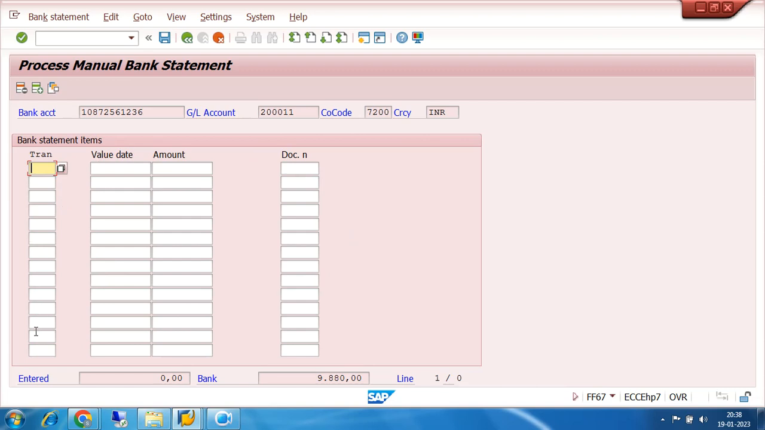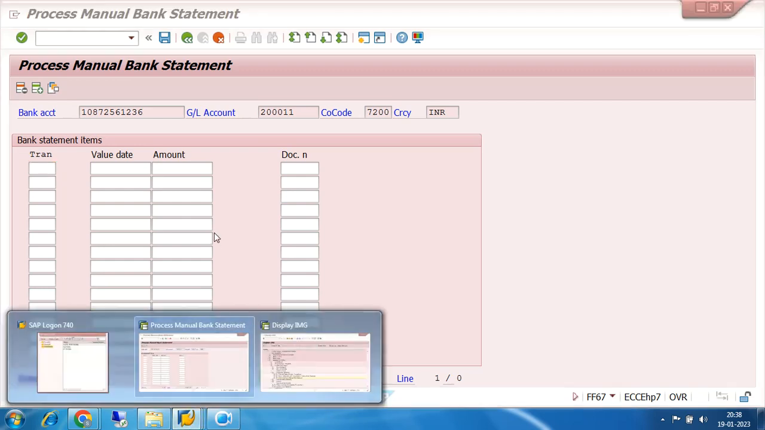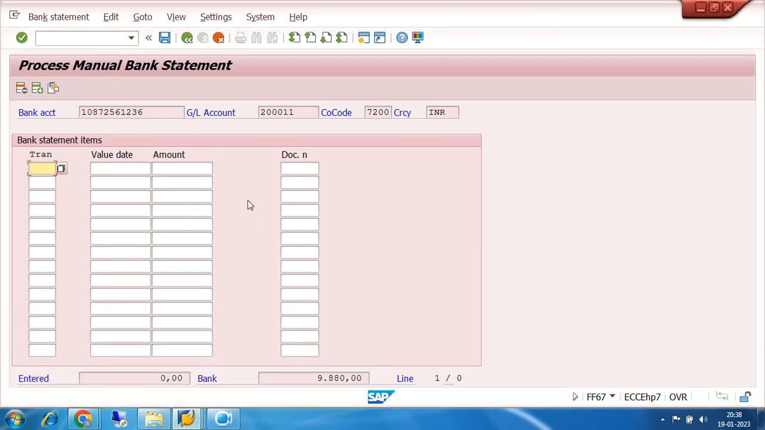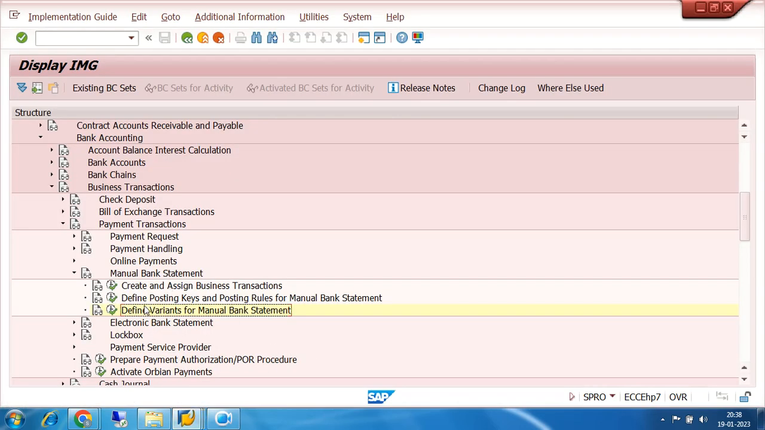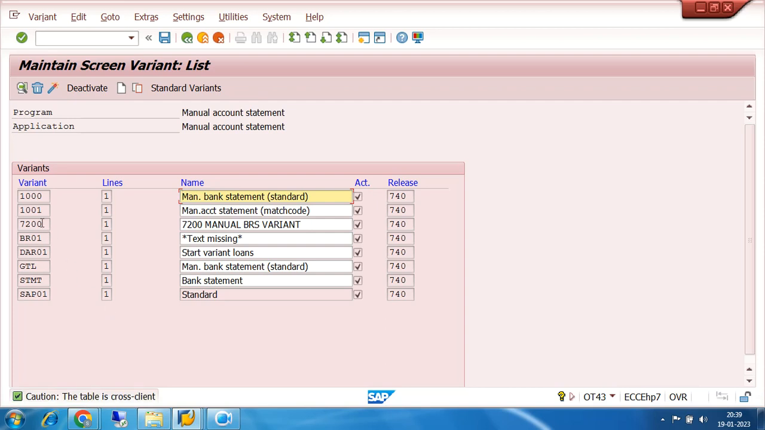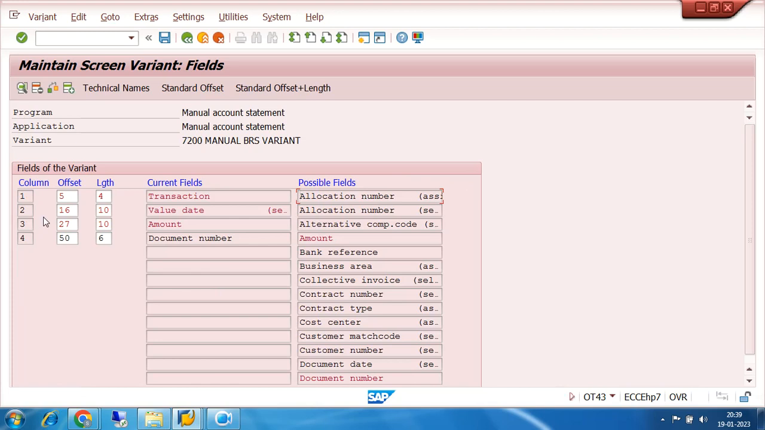See how this screen looks. After the transaction column there is a gap, then value date and amount, there is a big gap, then document number. Which is responsible for this kind of setting? This is the transaction code where all these screen settings, page setup, have to be done. So click here. This is 7200, our variant. Click on 7200. See, there are four fields: transaction, value date, amount, document number.